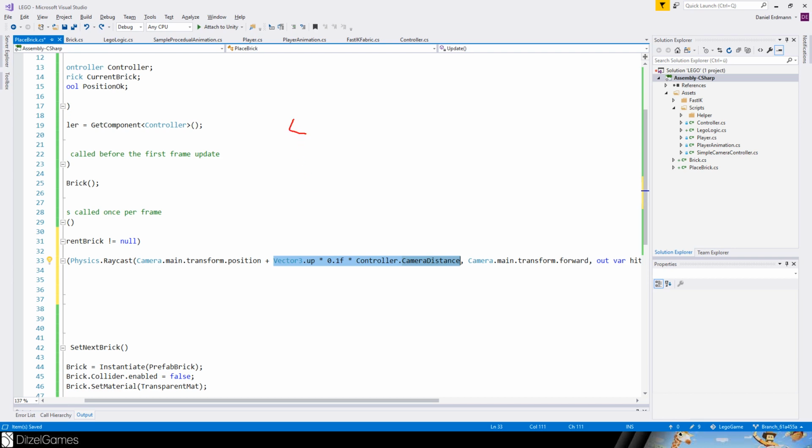And the reason for that is if we start at the camera and we cast a ray, then this figure is in the ray and we can't see anything. And therefore we start a little bit more from this position and cast the ray. But as soon as the camera gets closer, this point should be closer to the head as well. So we multiply it by the camera distance.